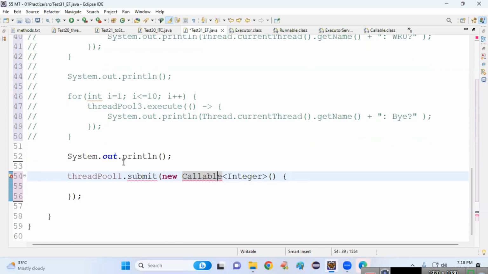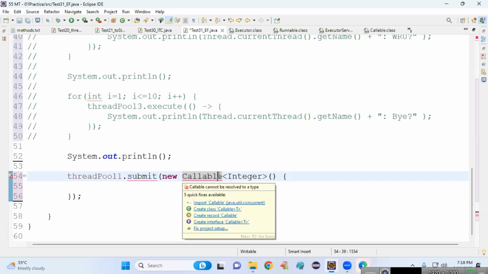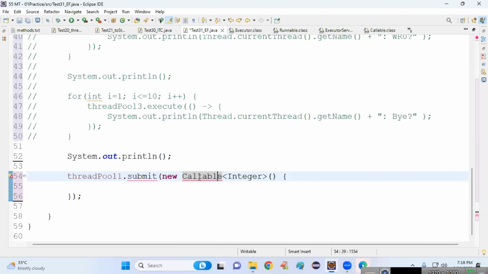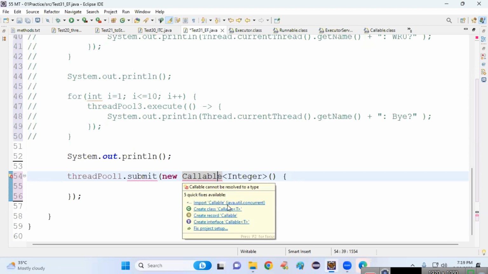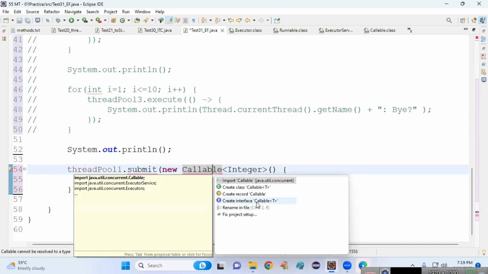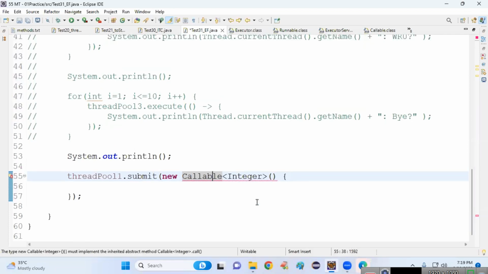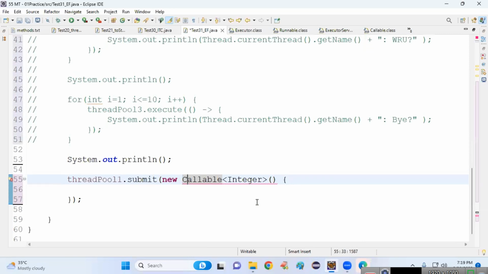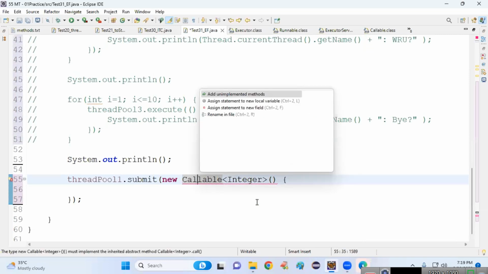Callable. Callable cannot be resolved to a type. Down. Import Callable. Where is Callable available? Concurrent. Control 1, import. Okay. Now we are getting an error here. What is the error now?